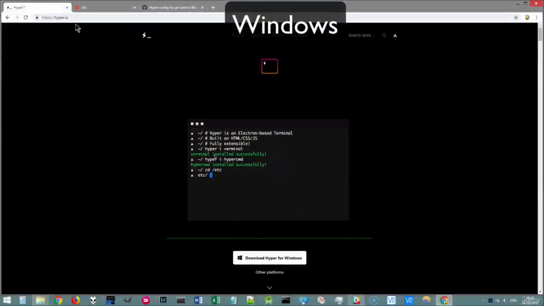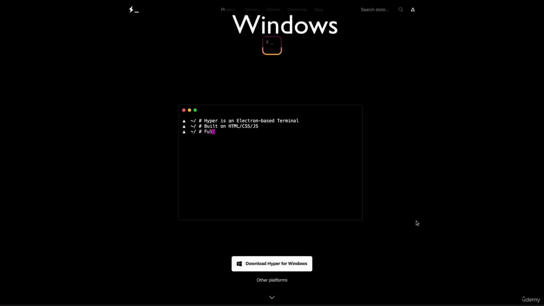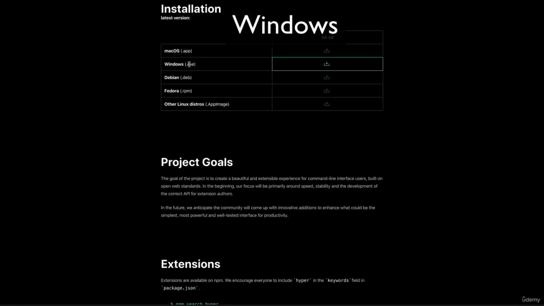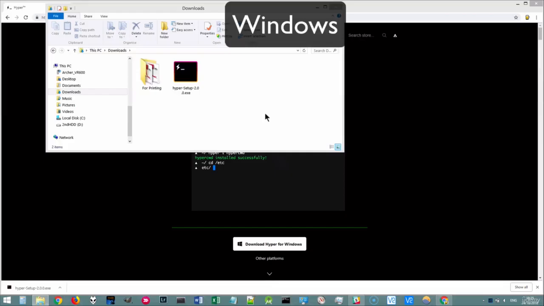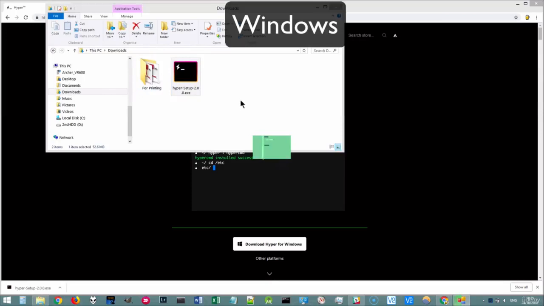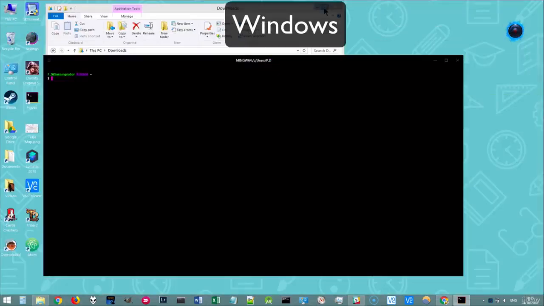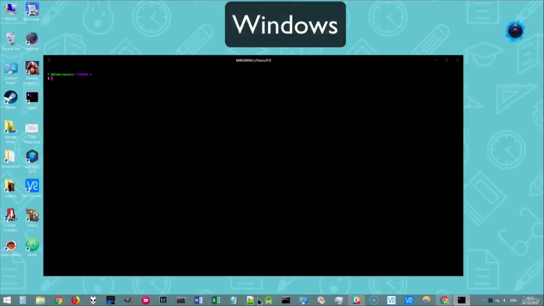Now on Windows, it's a little bit more involved, but all you need to do is again go to hyper.is and then click Download Hyper for Windows. If the website doesn't automatically detect which platform you're using, then just click on Other Platforms and select the windows.exe. Once you've downloaded that, you should have something called hypersetup.exe, so just double click on it to run the setup instructions. And once it's done, it should show you this Hyper terminal and you can see it right here.